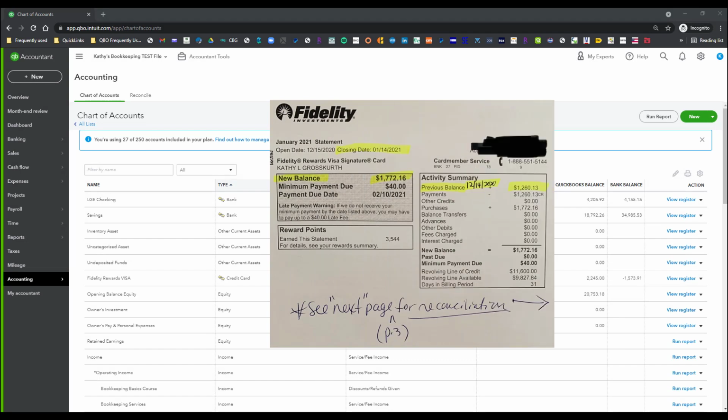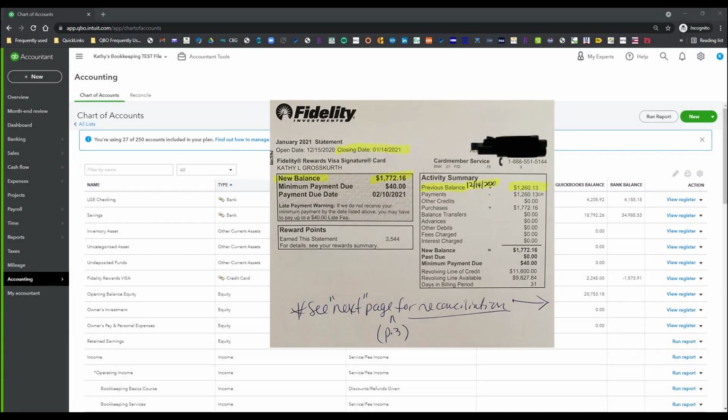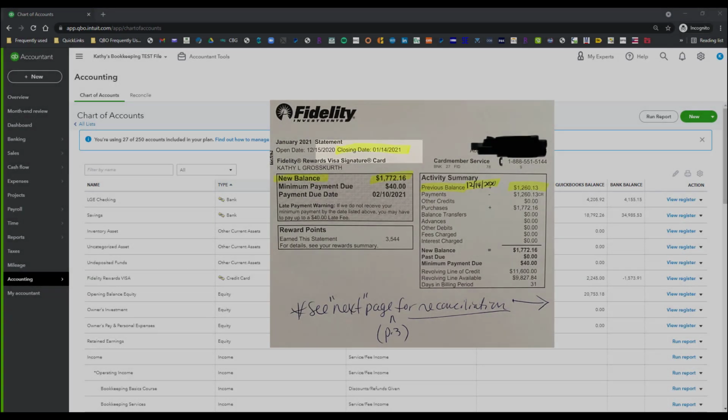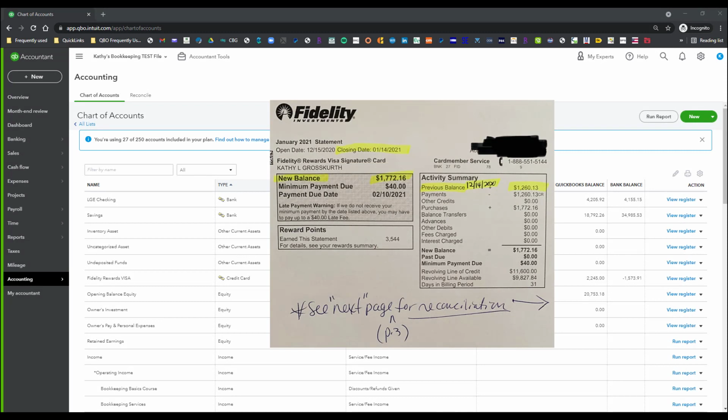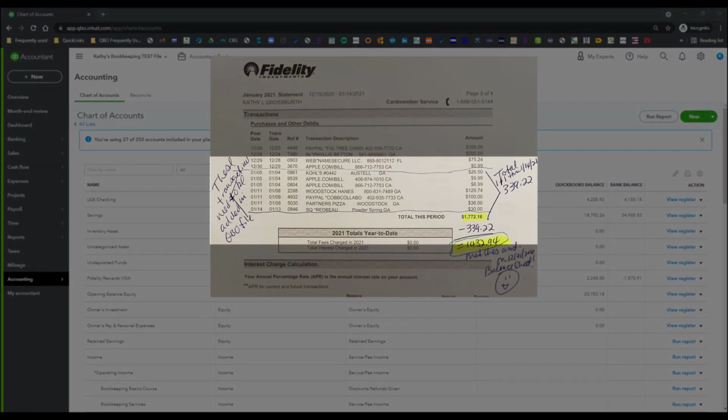Okay, so I have the Fidelity statement here, and as you can see, the new balance on it is $1,772.16. But you've got to remember that the closing date on this statement is January 14th of 2021. So we've got to take into account those transactions that are on this statement that are not in the QuickBooks file to adjust those totals to make sure everything matches up. When we go to page 3 of this statement, you'll see that there are about 7 or so transactions here that we need to make an adjustment for.